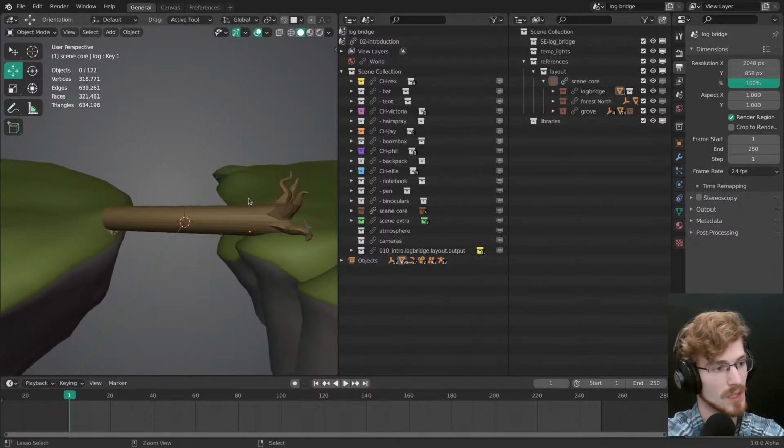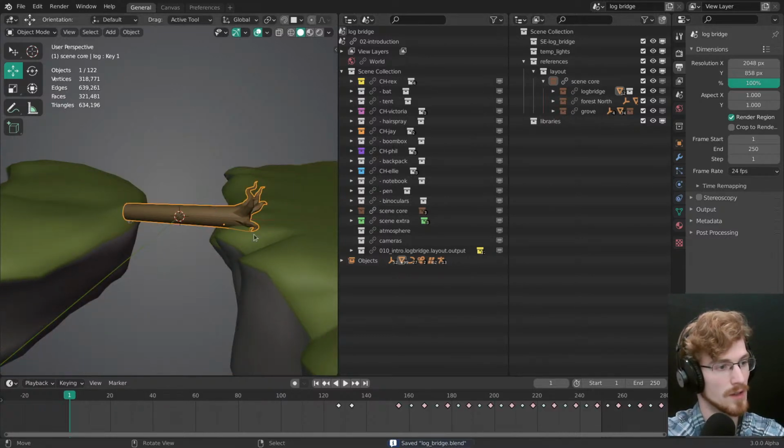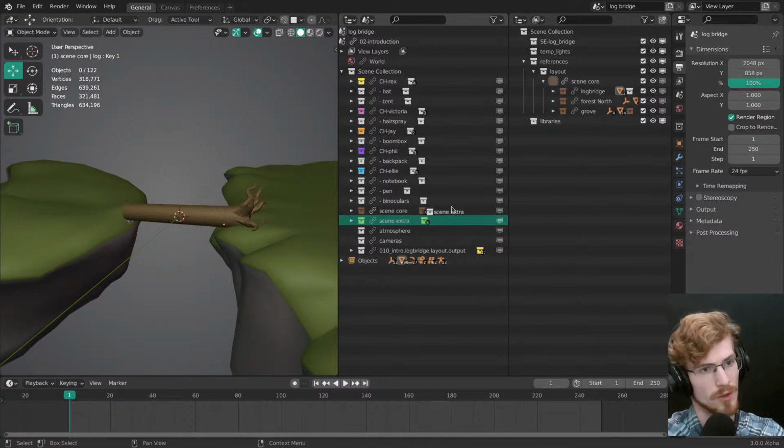I'm just going to save. So these are the main objects for this set, which are going to be important, which are the objects that the characters are actually interacting with. The log bridge and the two grounds. So now I can also link in Scene Extra, which is just everything else.